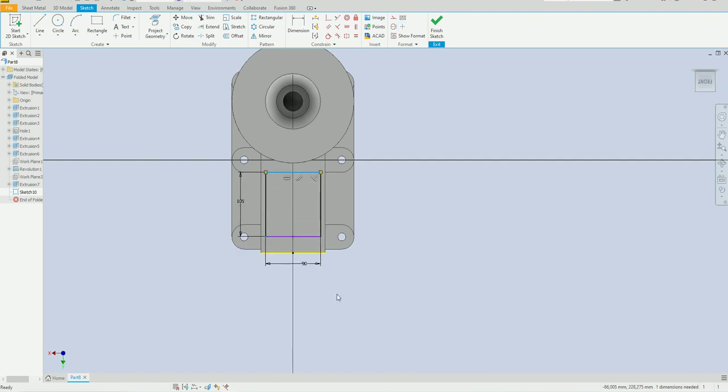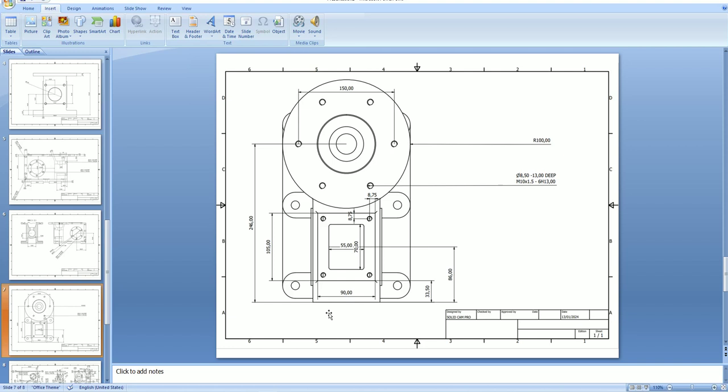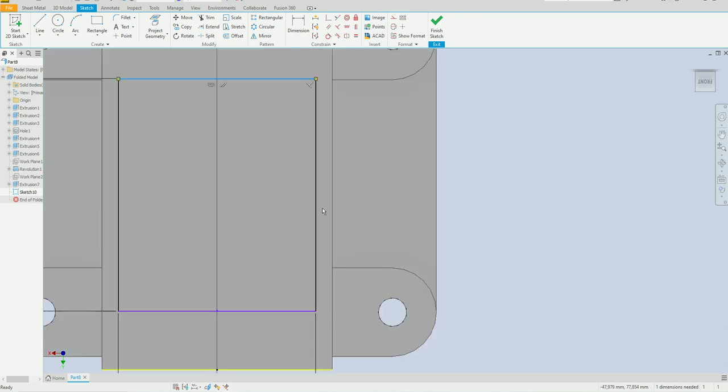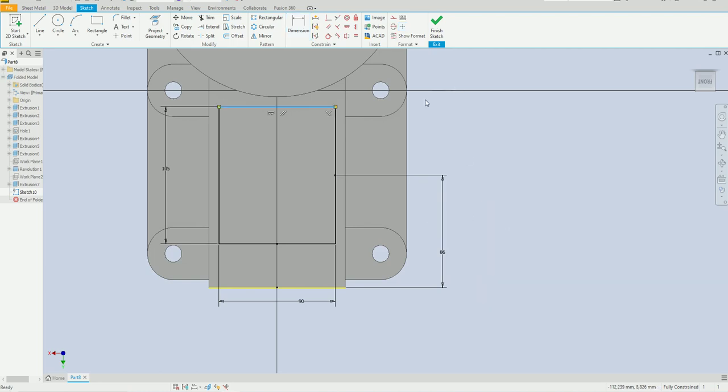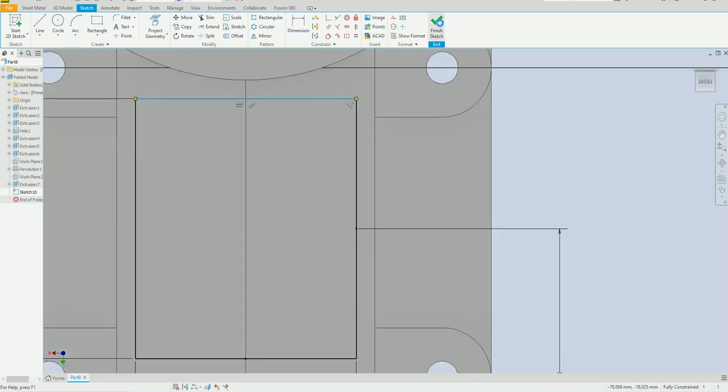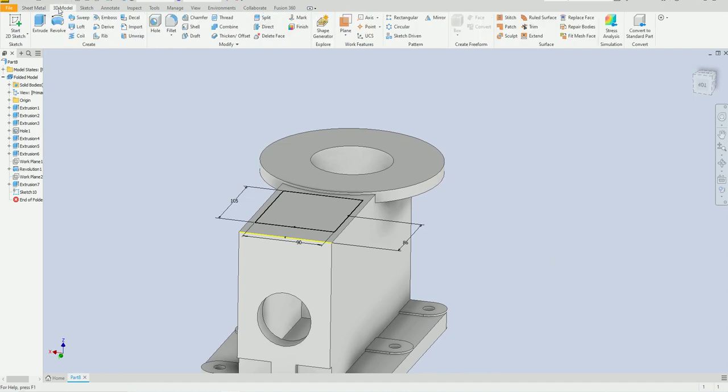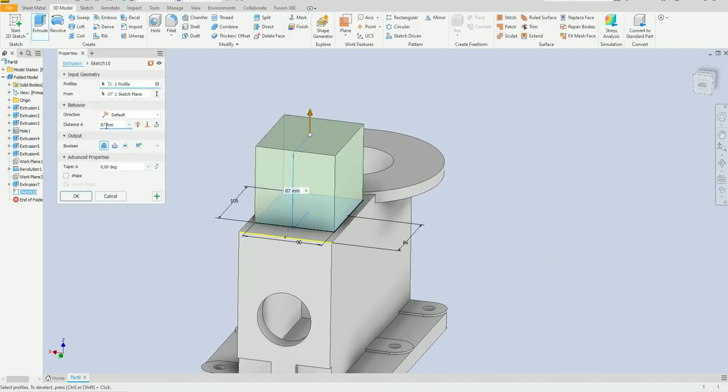Okay. This one. And this is from the center of our rectangle. Outside here is 86 millimeter from the center, 86 millimeter. Finish sketch, extrude 3 millimeter upward.